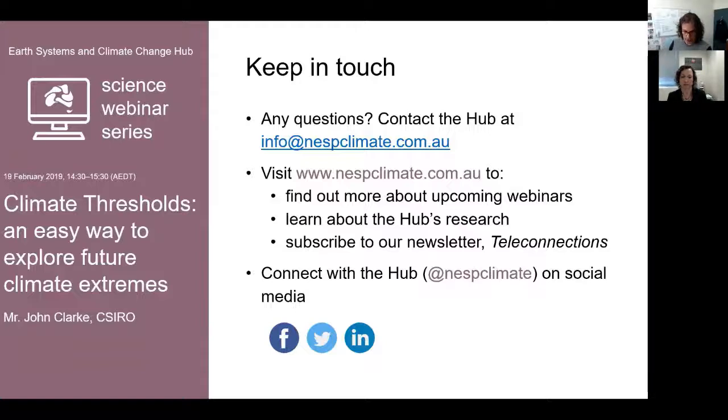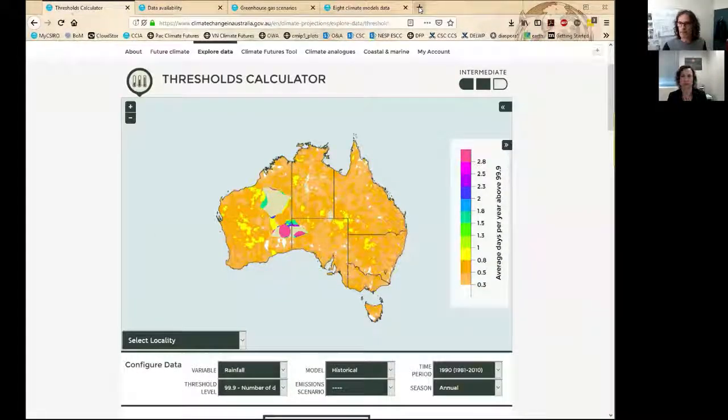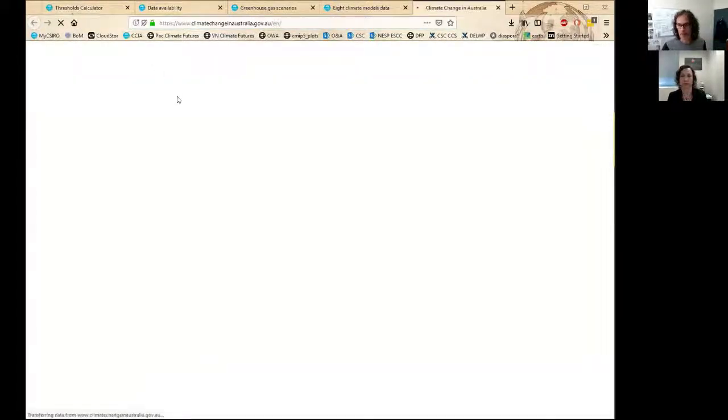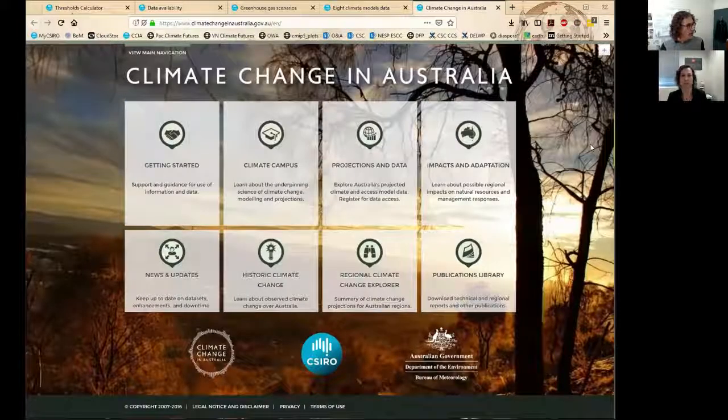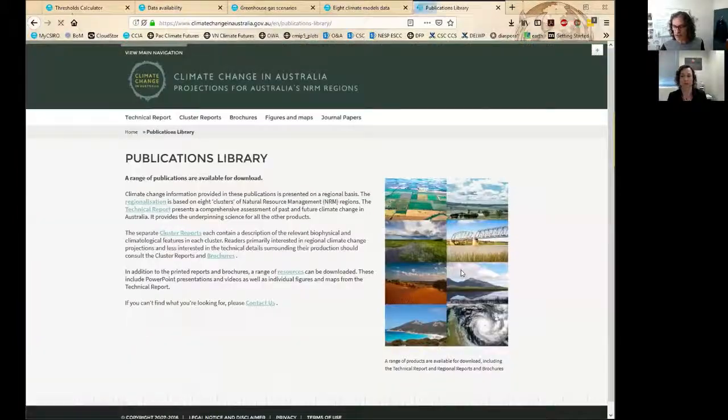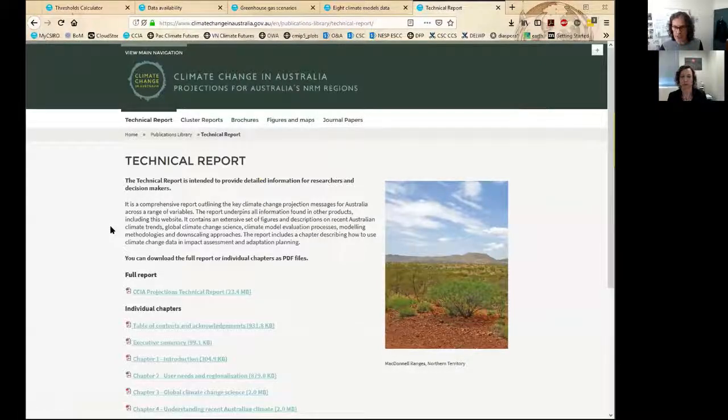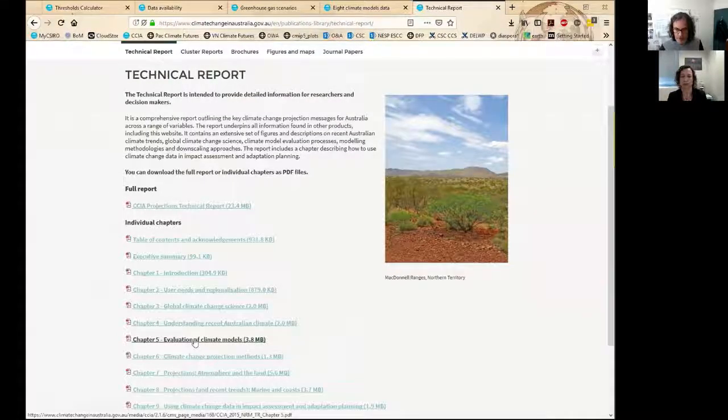So that's a limitation, but we assess the limitations of each model through an evaluation process. And if I can just switch back to the website for a second. Take you to the publications library. If you haven't already seen this, I would encourage you to have a look at the technical report. Chapter 5 of the technical report is about evaluation of the global climate models.